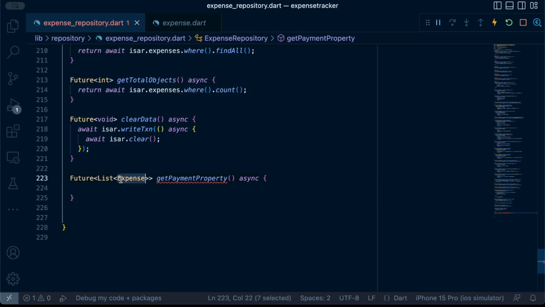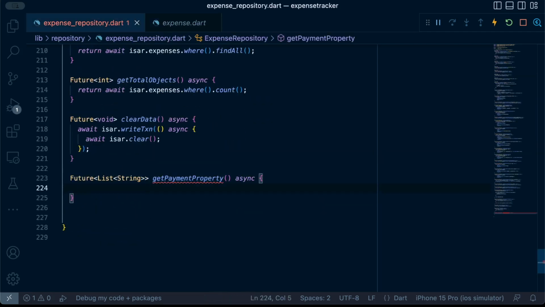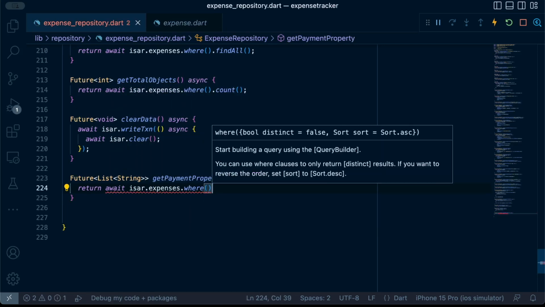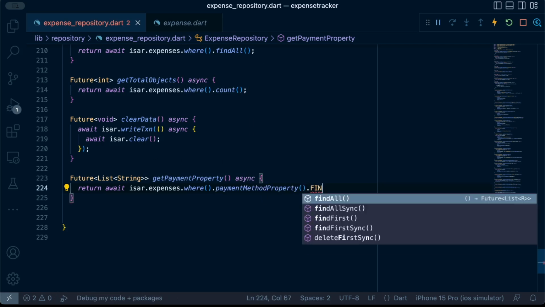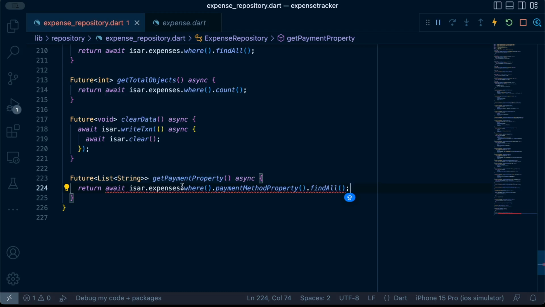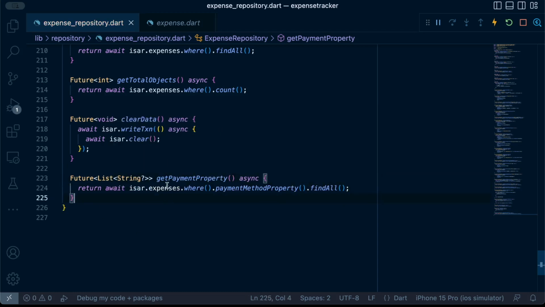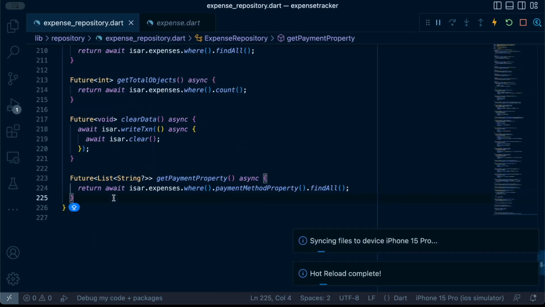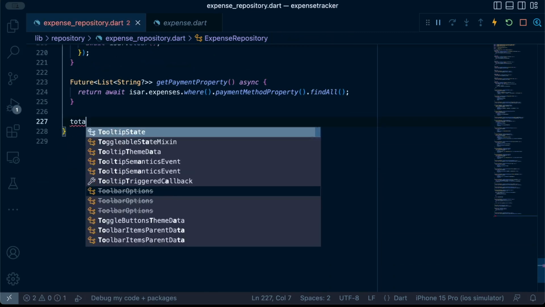Then we have another function, get payment property. You may want to actually get information of a specific property in a collection and not just the whole information. So this is the function for that, and we're going to use the where clause dot payment method property dot find all. So when you specify the property, it will provide the list of payment methods only.